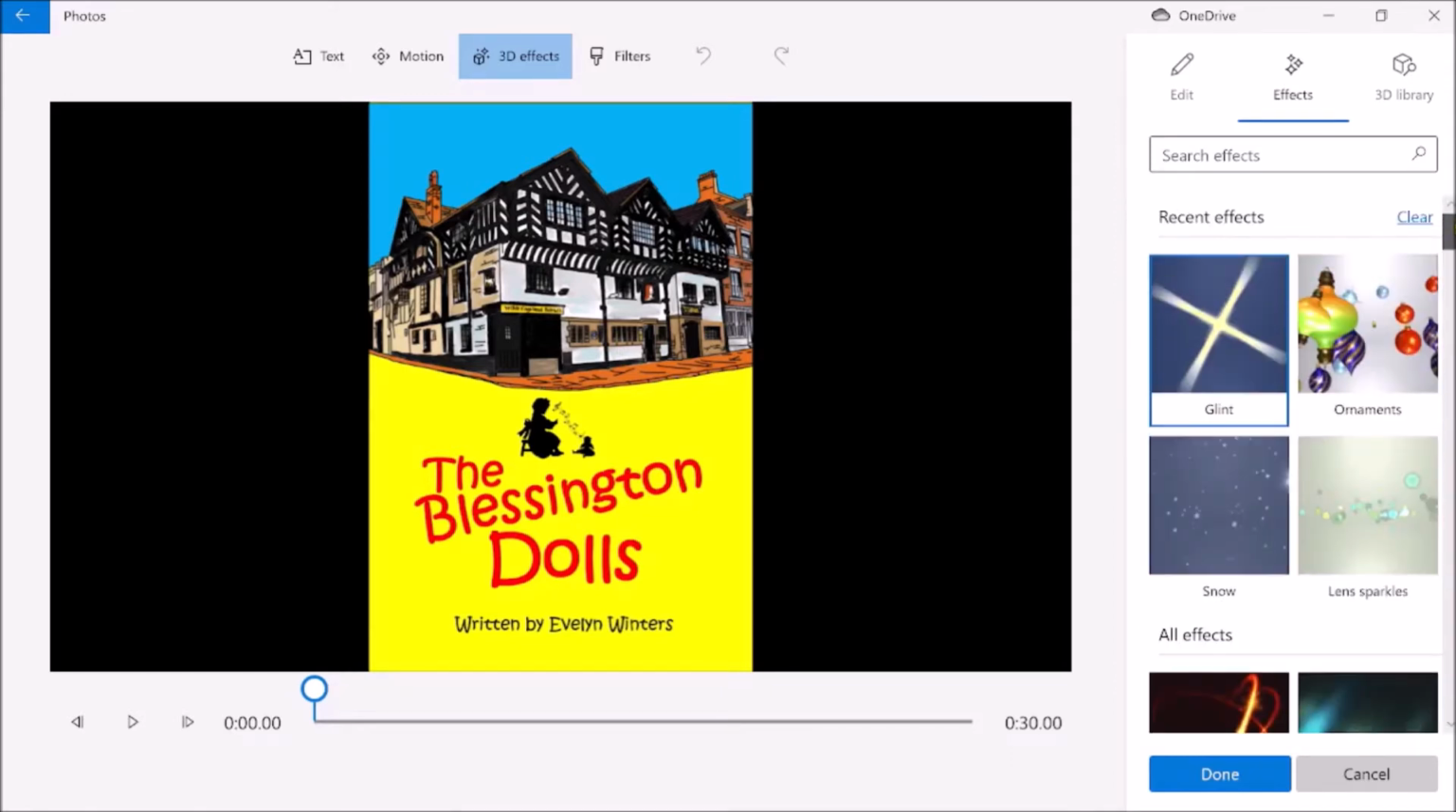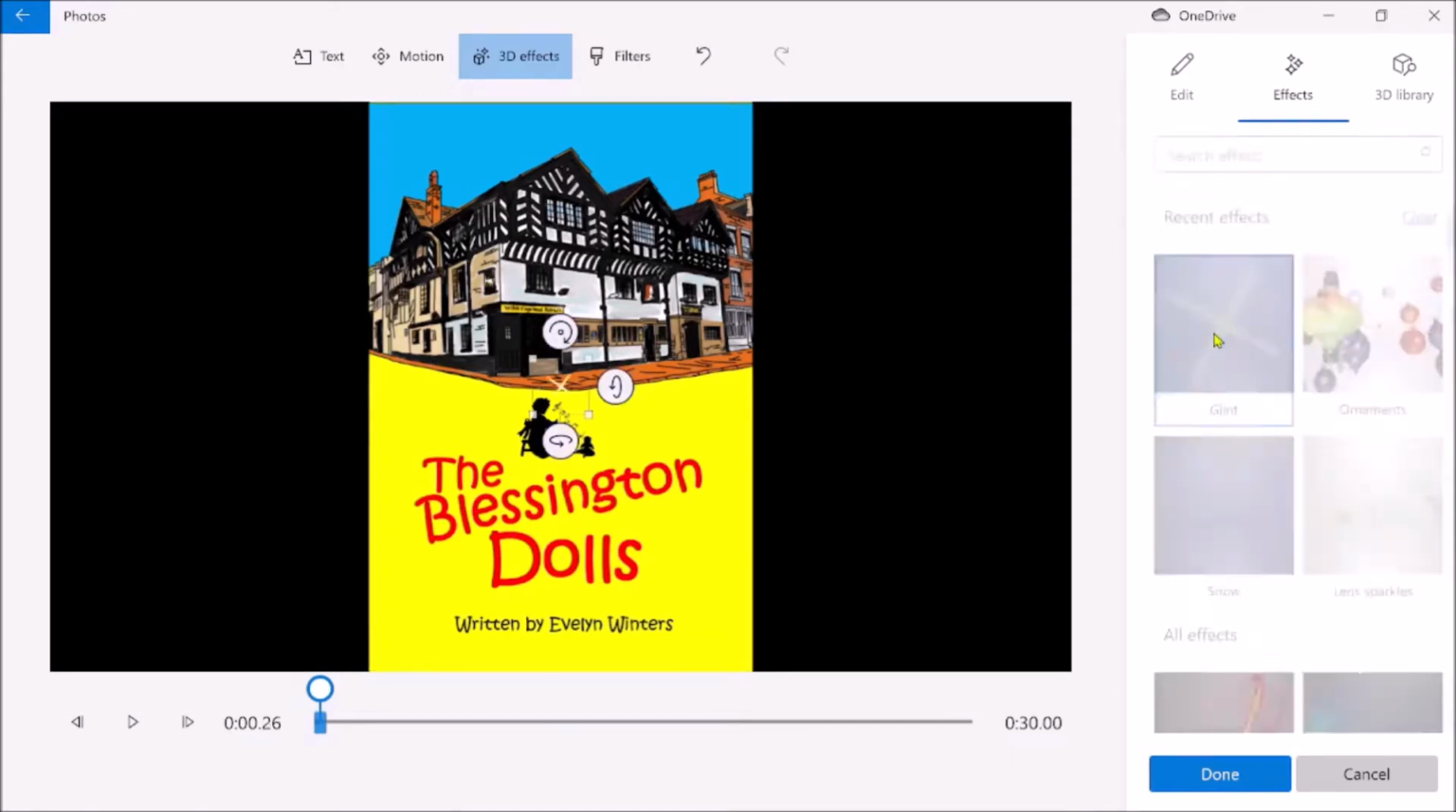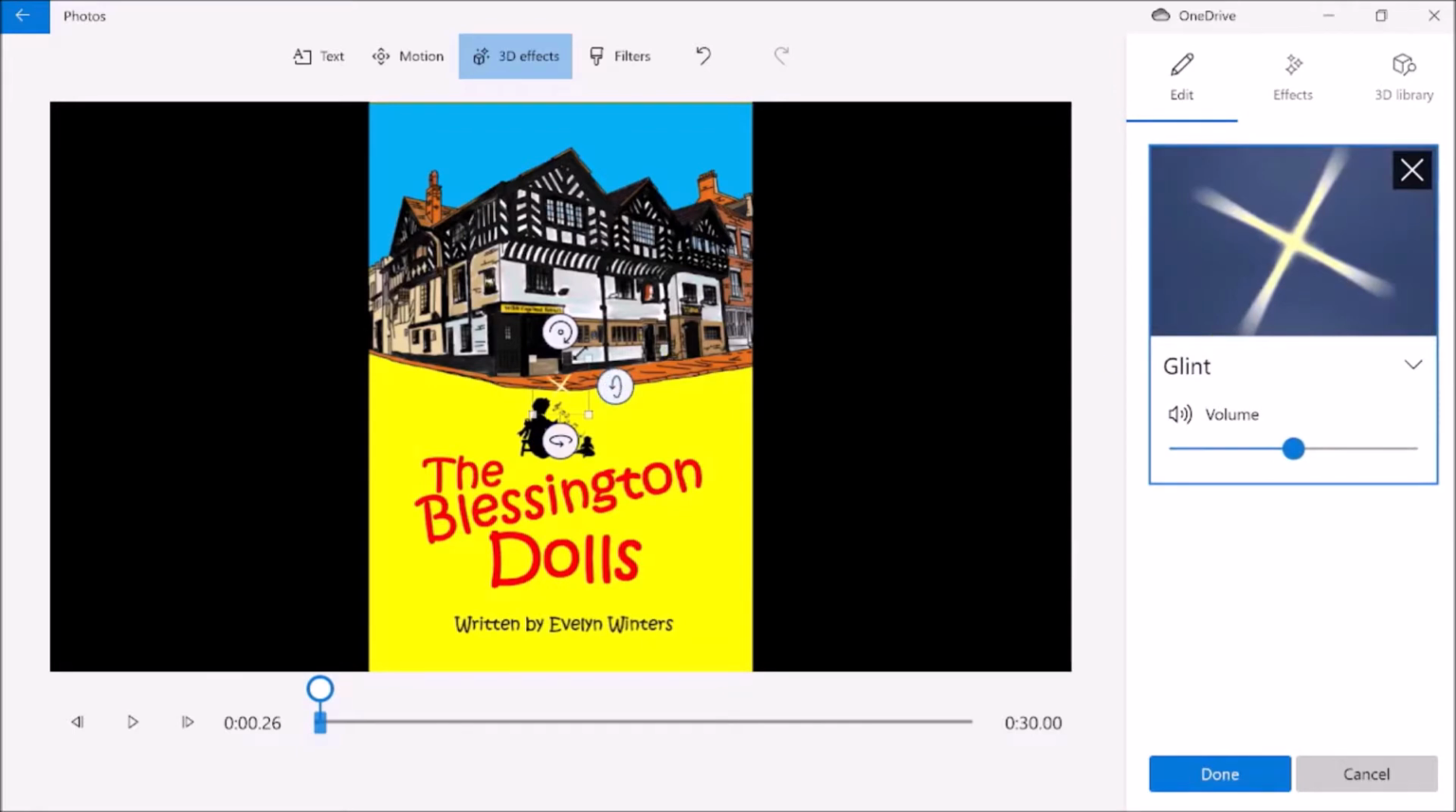So let's go with the glint star. So it's appeared here, so we can resize it, get a little bit bigger, and place it where you want it to appear. So you'll see it here on a timeline, so this will start at the beginning. We can also adjust the volume here on the right.